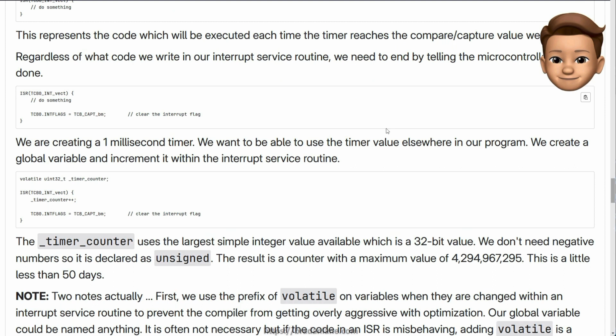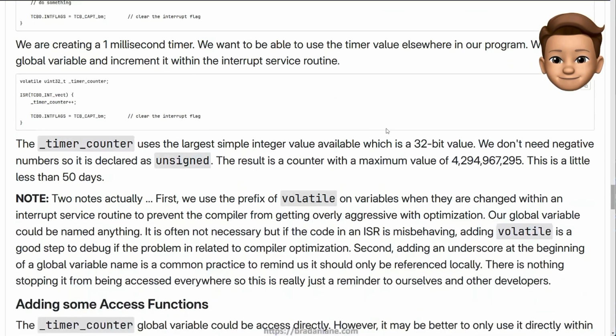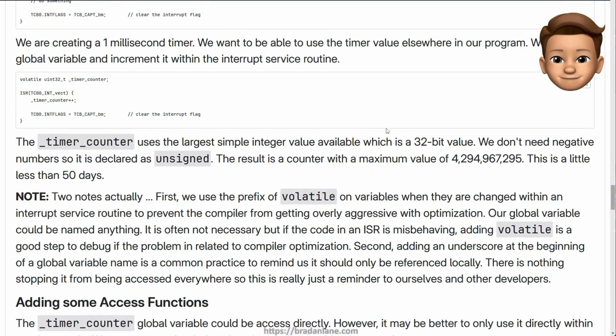One thing we have to do within our interrupt service routine is make sure we re-enable it just before we exit so that it can be called again later. We said we wanted to have a global variable to keep track of our 1 millisecond timer. So here we've set it up. We have timer counter, and every time our interrupt occurs, we simply increment it. And then we reset the flag for our interrupt so that it can occur again later on.